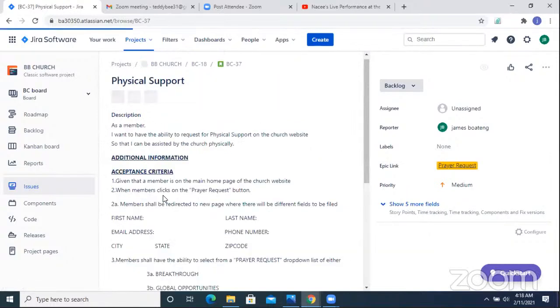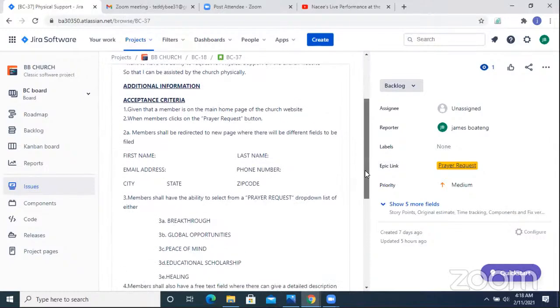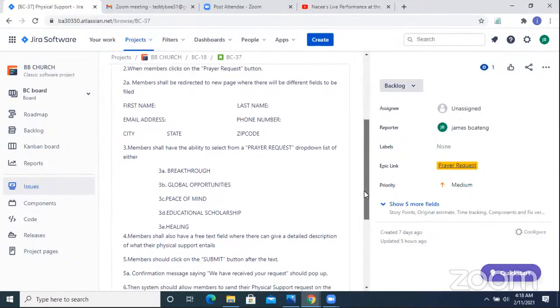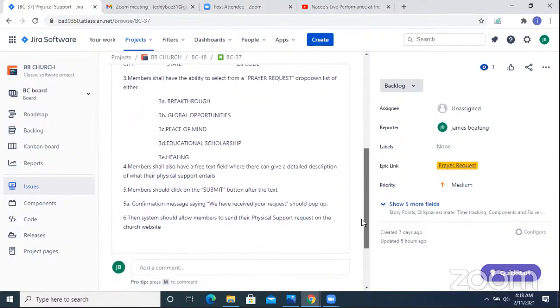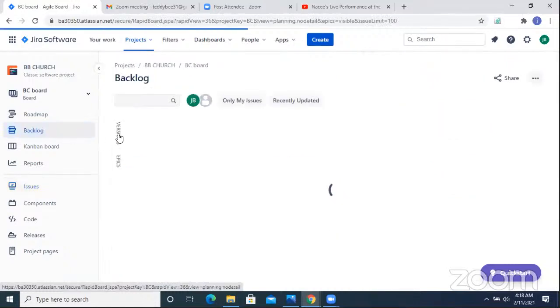Physical support follows the same kind of trend. It follows the same system. Now, let me go back to another epic.